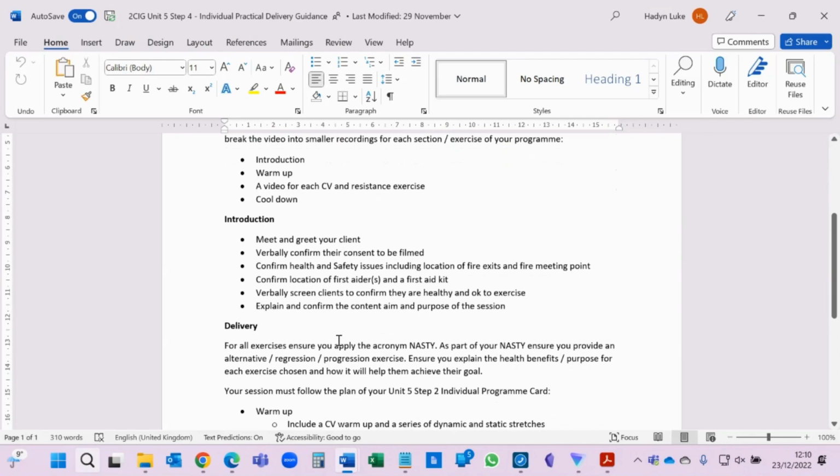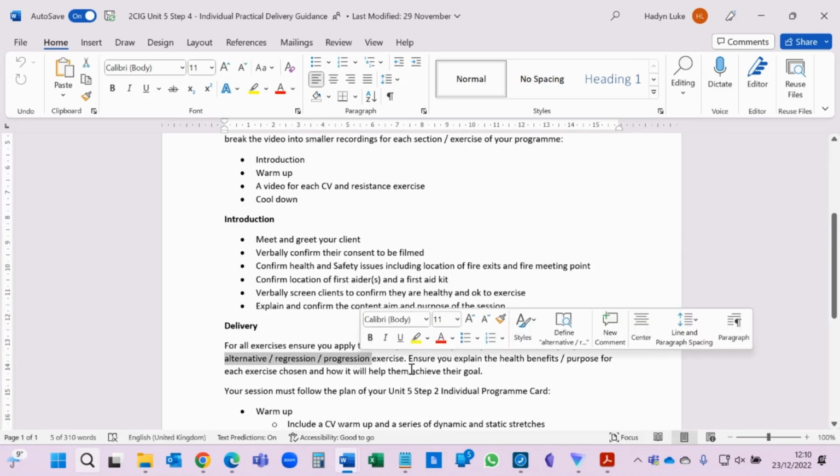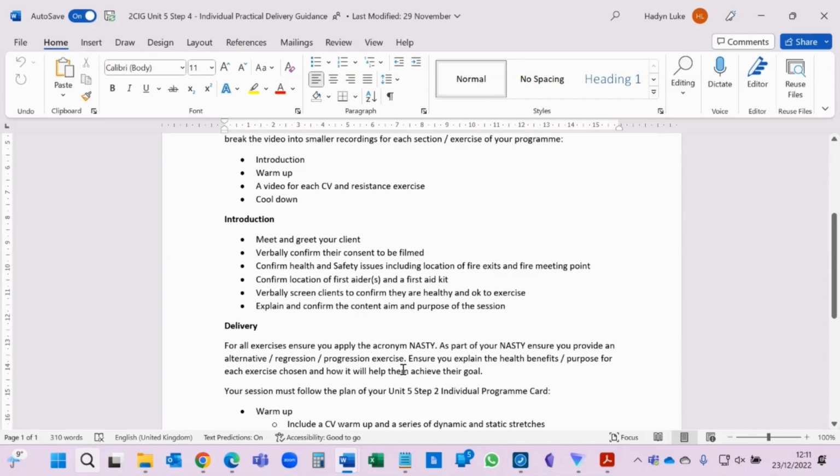For all your exercises, you need to ensure you apply the acronym NASTY, as you would have done throughout all your other practical assessments. And again, try to include appropriate alternatives, regressions, and progressions while you're speaking to them. You don't need to demonstrate these, otherwise you'll be there for a long time. But introduce the exercise that you've selected, and at some point, whether it's in your NASTY, in the rest periods, or at the end of that exercise, you could say, an alternative is A, B, or C, just so they're aware of that.